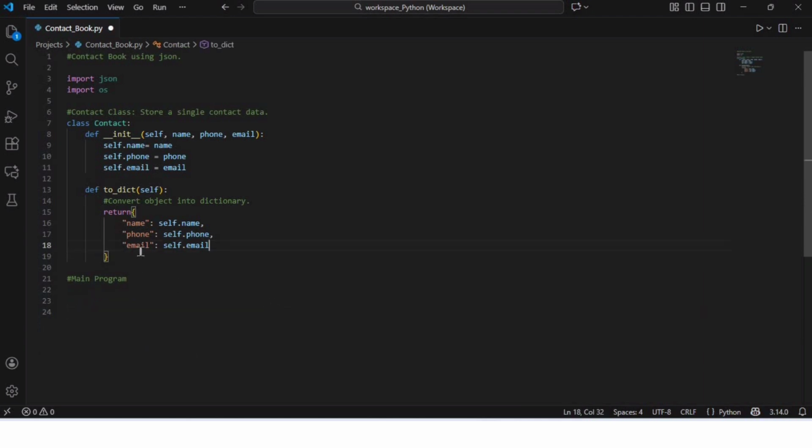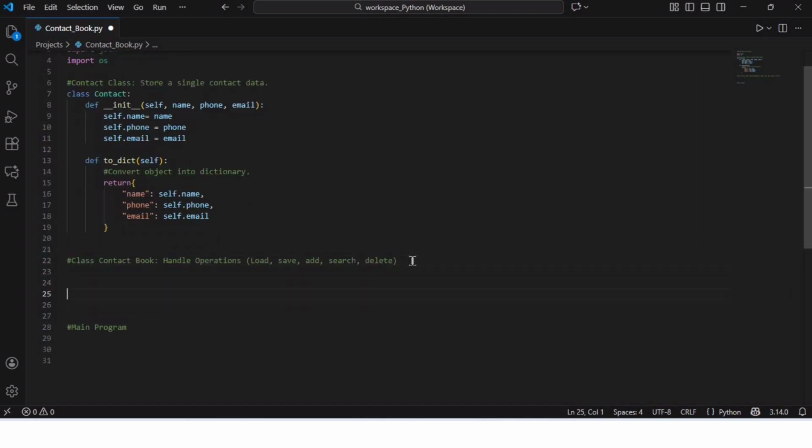Now we create our second class called ContactBook. This class is the heart of the entire program because it handles all operations such as loading existing contacts from the JSON file, saving contacts, adding new contacts, searching different contacts with a partial match, displaying all contacts, and deleting contacts.